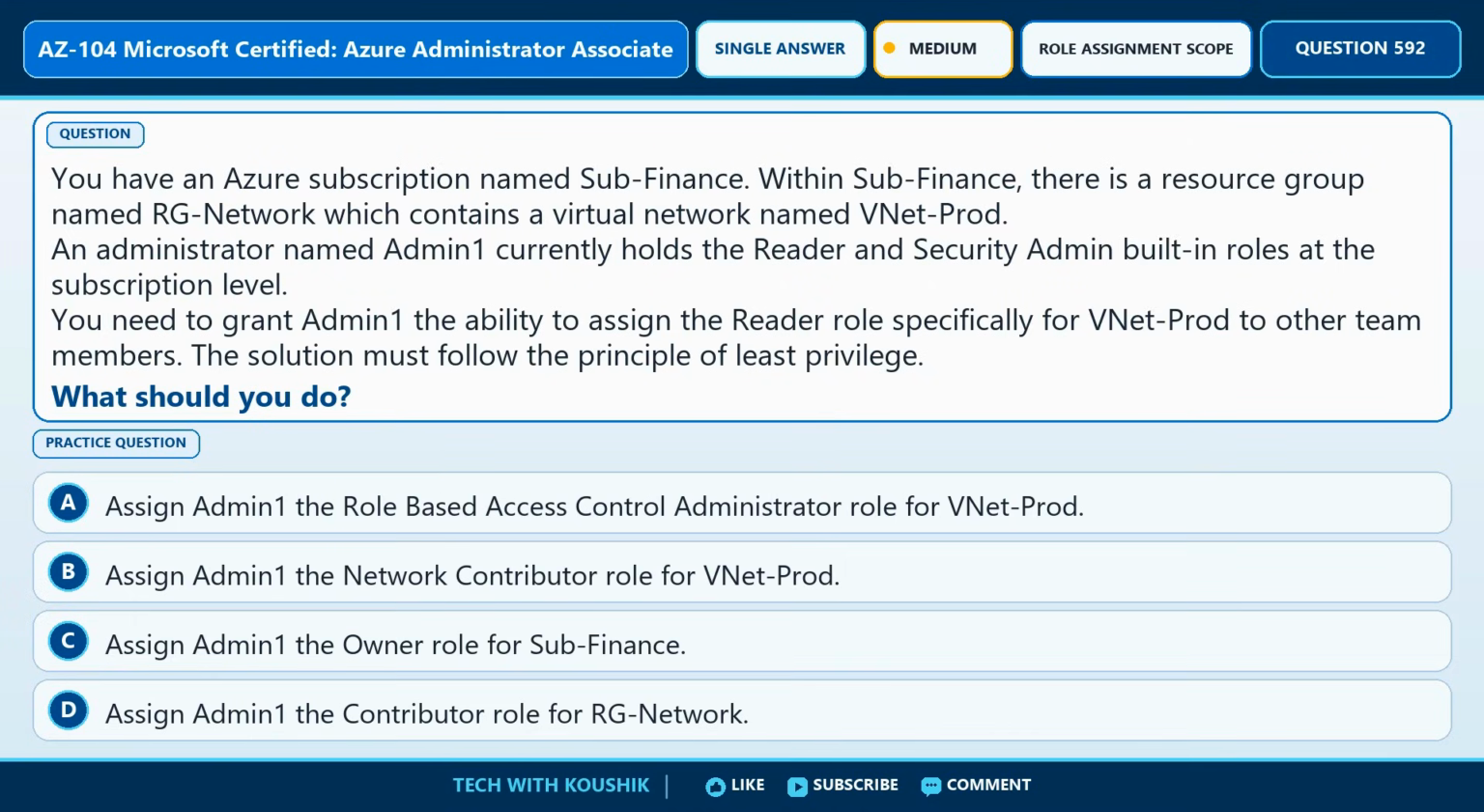Question number 592. You have an Azure subscription named Subfinance. Within Subfinance, there is a resource group named RG Network which contains a virtual network named VNetProd. An administrator named Admin1 currently holds the Reader and Security Admin built-in roles at the subscription level. You need to grant Admin1 the ability to assign the Reader role specifically for VNetProd to other team members. The solution must follow the principle of least privilege. What should you do? Available choices.